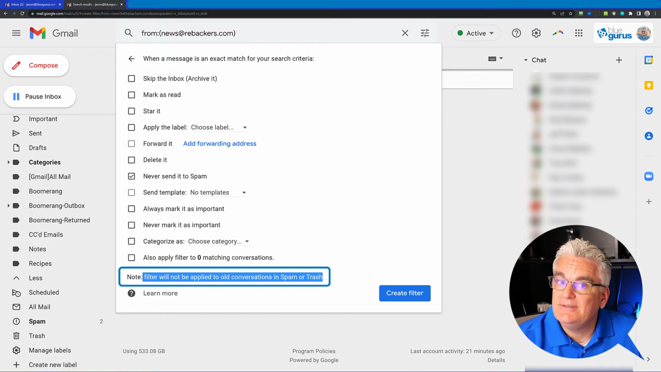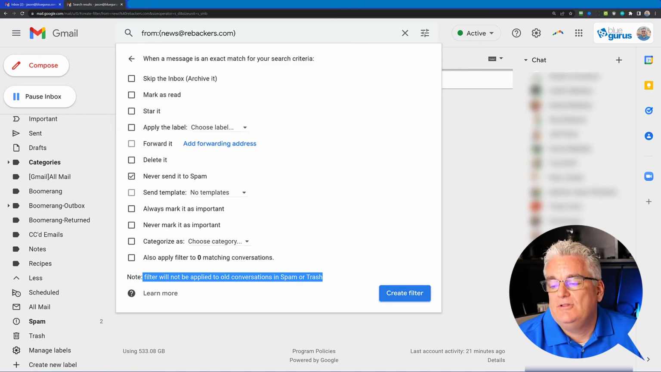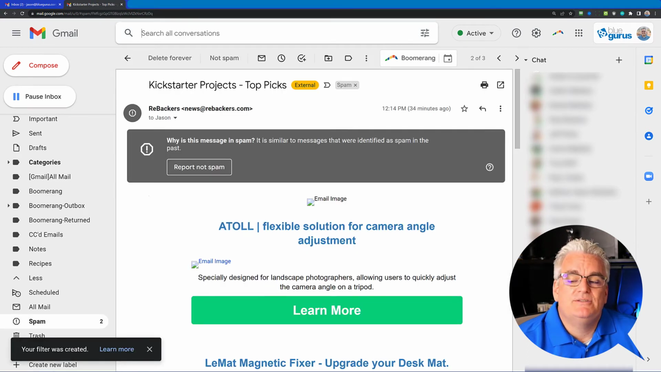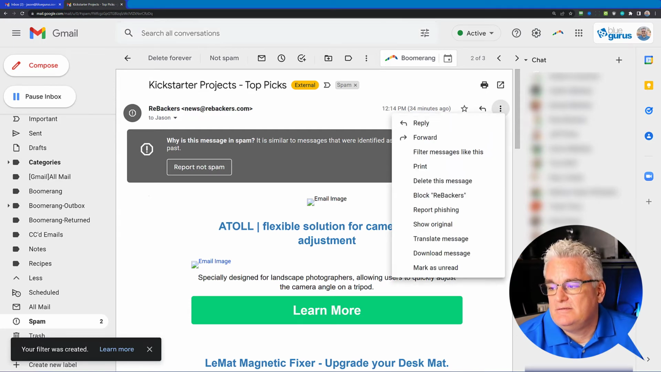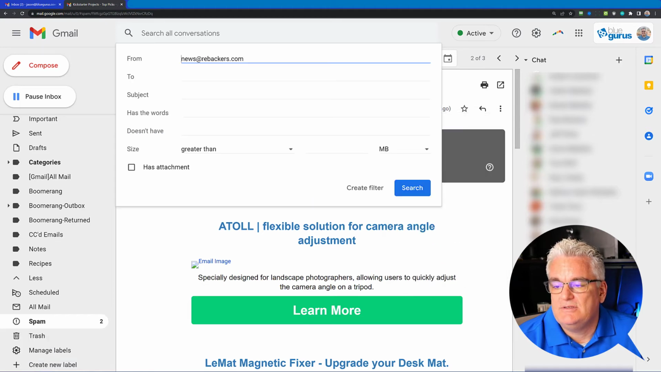But from here on out, those emails from news@rebackers.com will go directly to my inbox, and I won't have to find them in my spam folder later. So then you click create filter, and it's done. That's all you have to do. So now let's say that it was from a company that I work with. I'm going to click this three dots again and then choose filter messages like these.